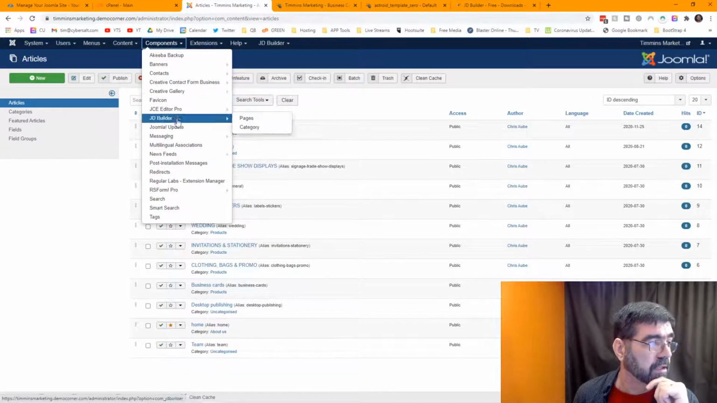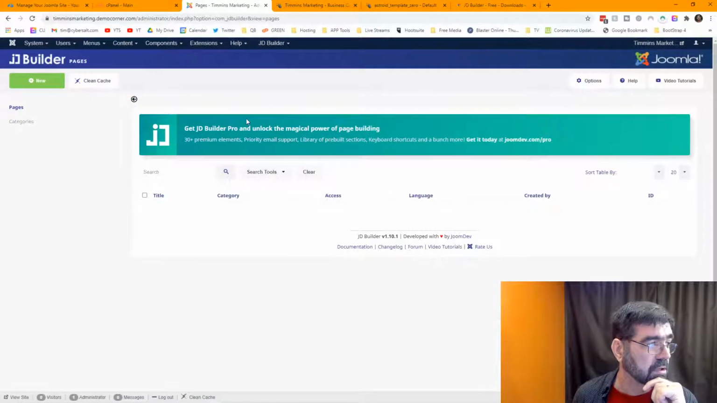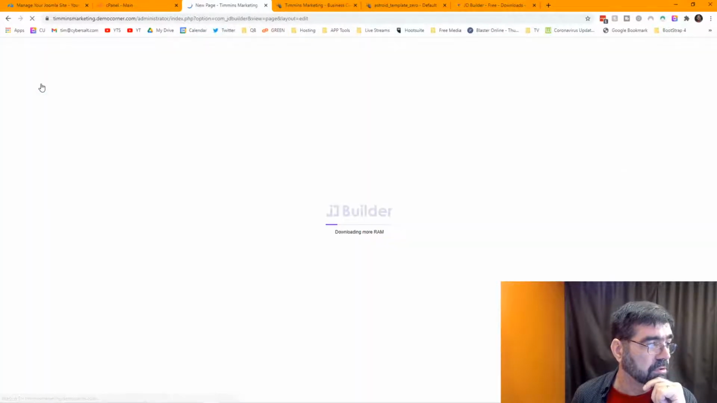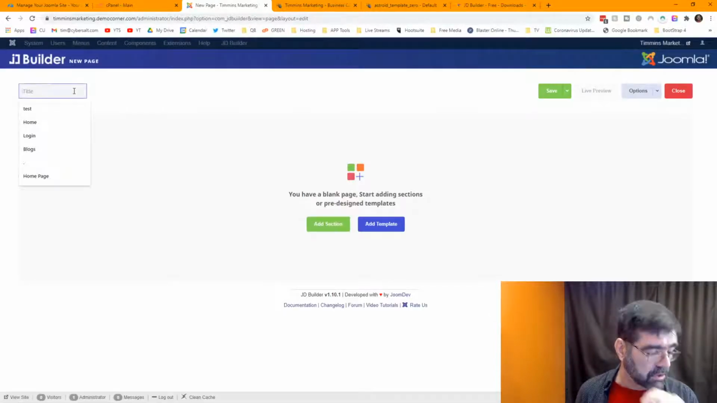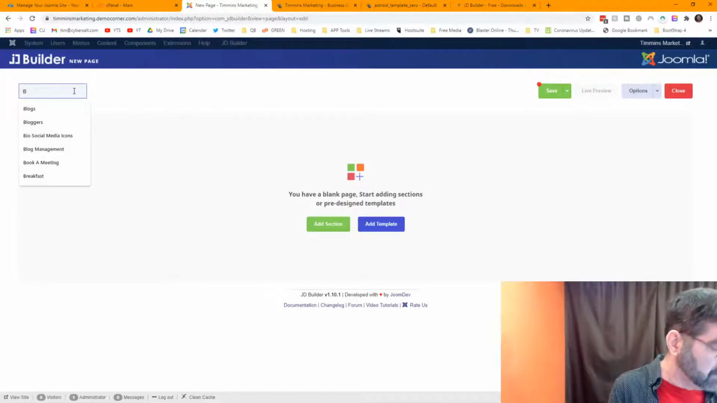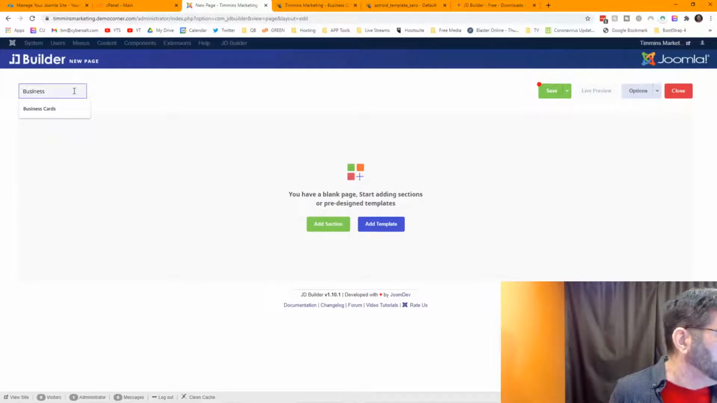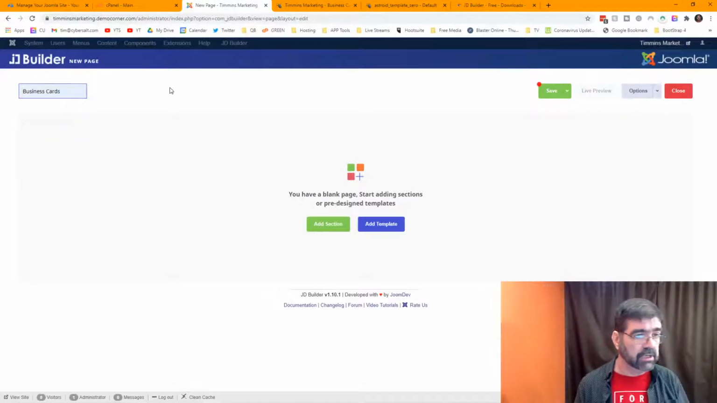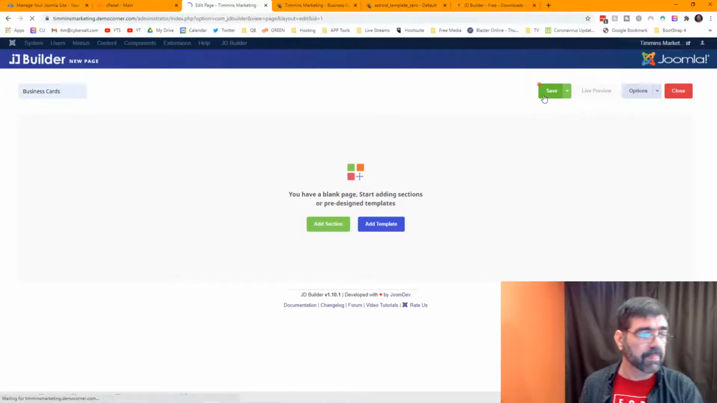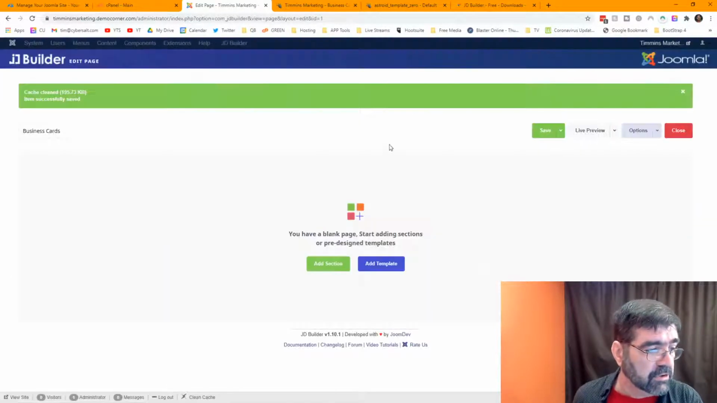Components, JD Builder, pages. We'll go new, and we're going to call this business cards. Now, since we are doing this right in JD Page Builder, I won't give it a special name, and we'll save. Now, we just need to construct a page.